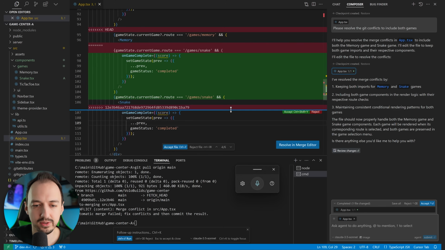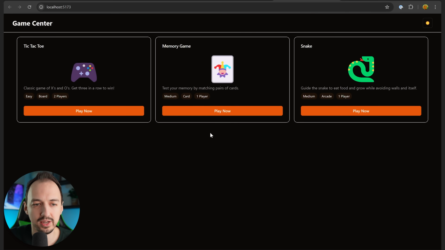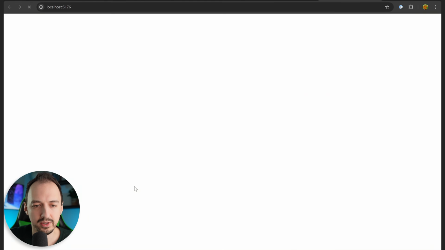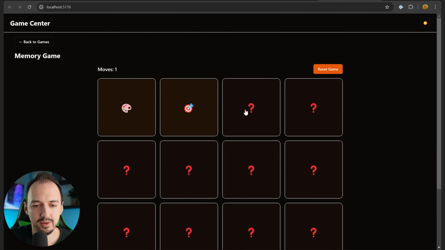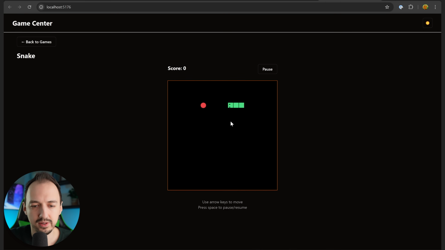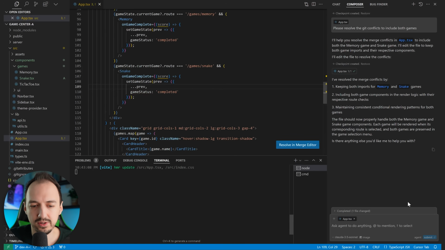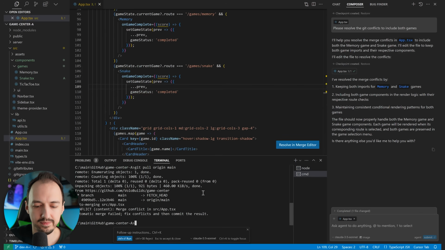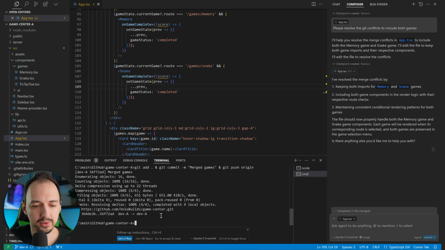Okay, so that looks good on the surface. I'm just going to flip back over to the browser to make sure that we have it working. Oh, looks like we actually have it on port 5176. Okay. The memory game. Okay, that seems to work. And snake. That is working as well. All right, let's go ahead and push these changes as a new commit. All right, we made the push.